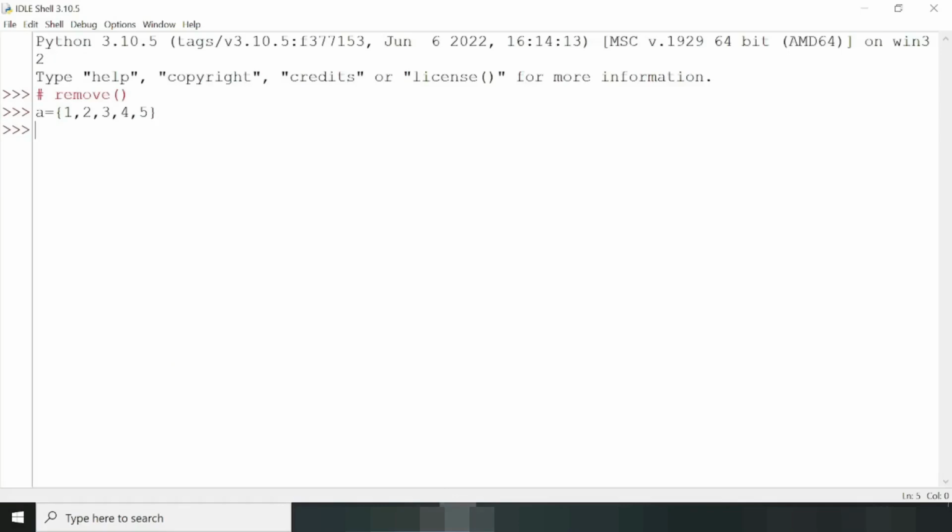So our next method is remove. It will remove the particular element. For example, if you want to remove this 4, then you can write A dot remove, and then within parentheses you need to pass the element that is 5. And now if I print A, so it has successfully removed this 5.